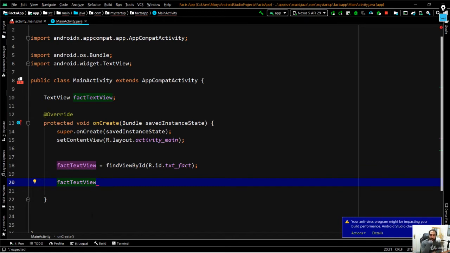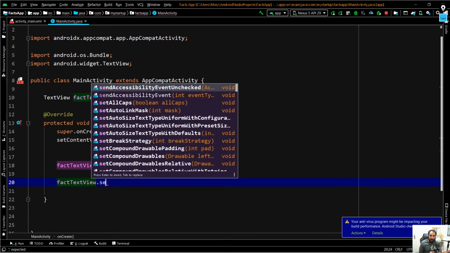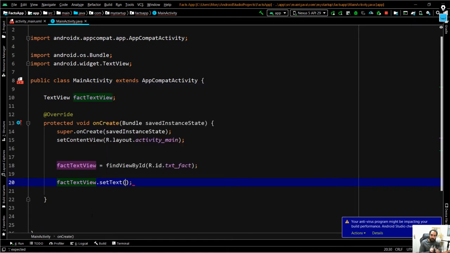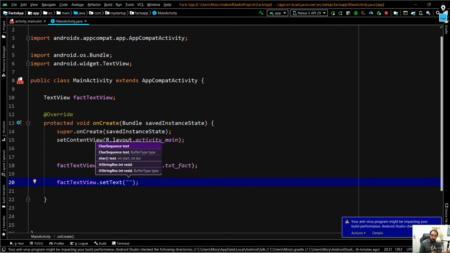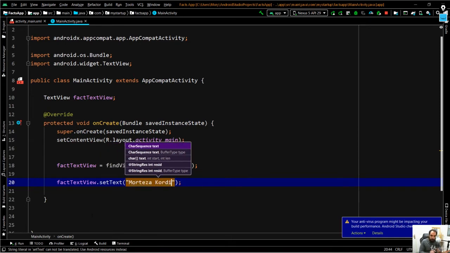So here I'm saying that computer, go ahead and use that fact text view that we created earlier and we initialized it, and go ahead and dot setText here for this text view. And computer asks, okay, I will do that. What kind of text you want me to show? So for that, you put a pair of double quotes here inside the parentheses, and I'm gonna enter my own name. Okay, Morteza Kordi.